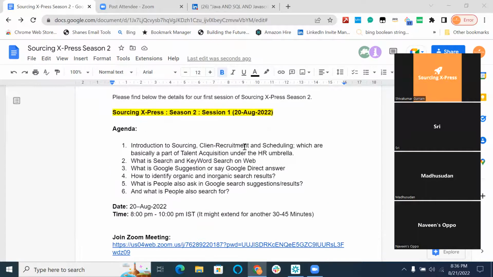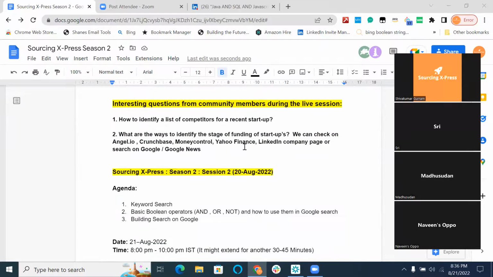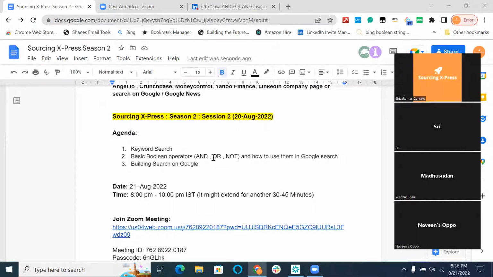Okay, so now the second operator we have to understand here is OR. Now OR is used in use cases where we need Java, and along with Java, we need either algorithms or data structures.